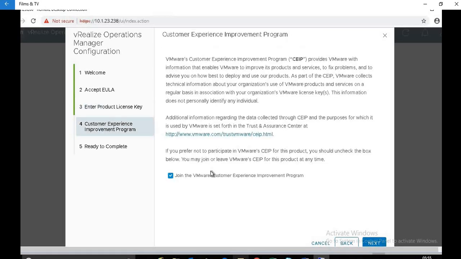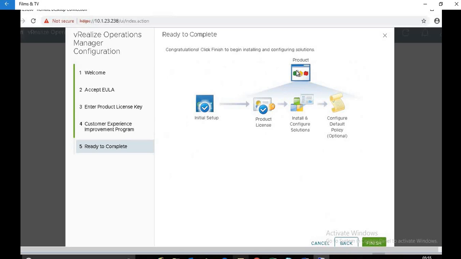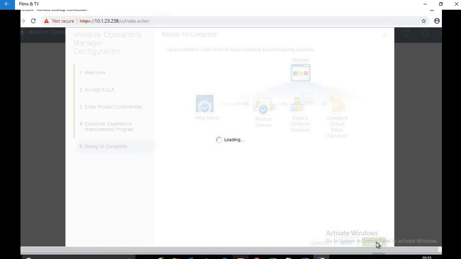On the VMware Customer Experience Improvement Program page, we select if we want to join the CEIP program. Joining this is something you may consider doing if you're deploying a production instance of vRealize Operations. Click Next to move on. On the last wizard page, click Finish to complete the configuration.